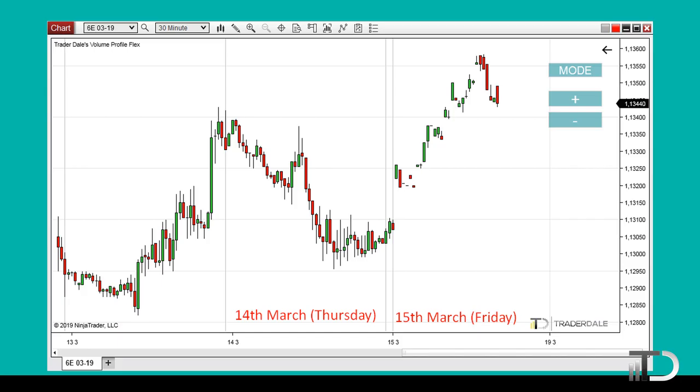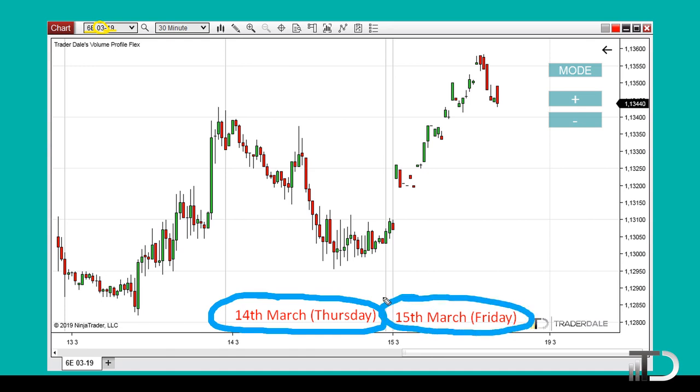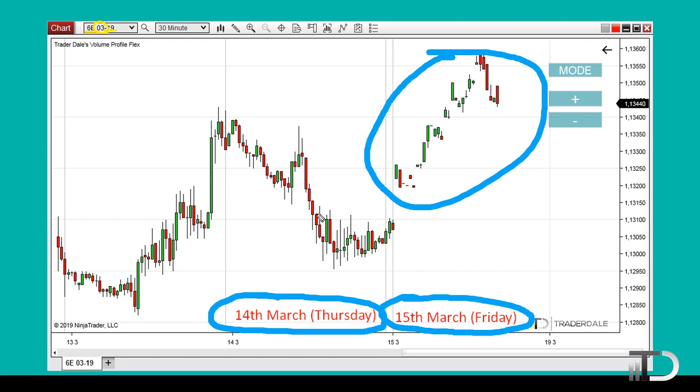So in this example, it's very nicely visible. This is a 6E symbol, which is futures for the euro. It's the March contract, March 2019. And this is the 14th March, a Thursday. As you can see, the chart is pretty normal. But if you look at the 15th March, then you can tell that almost nobody is trading there.